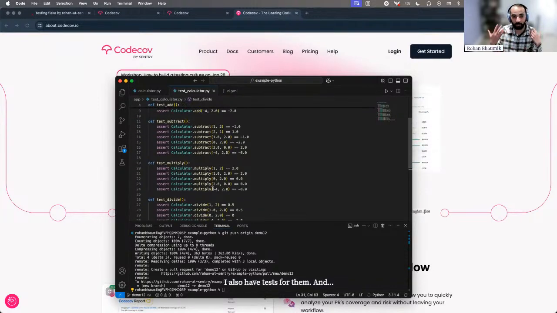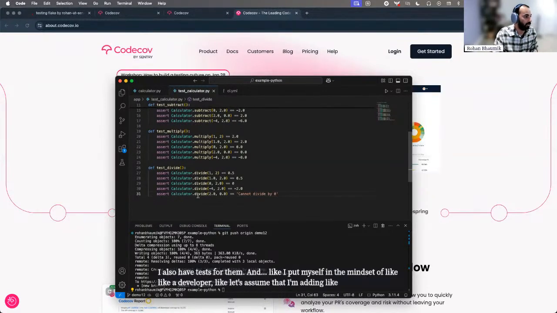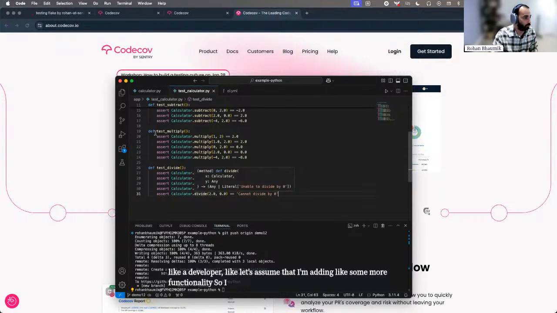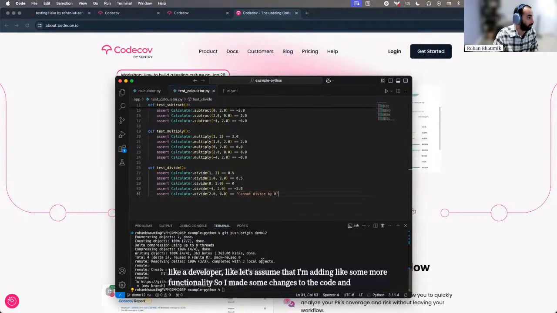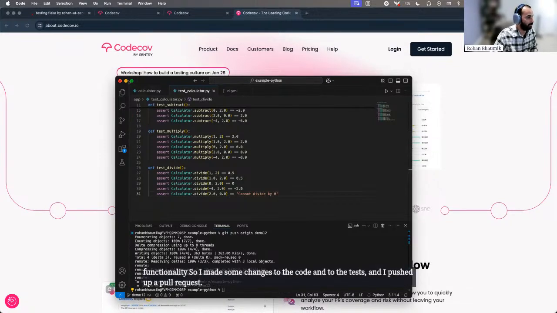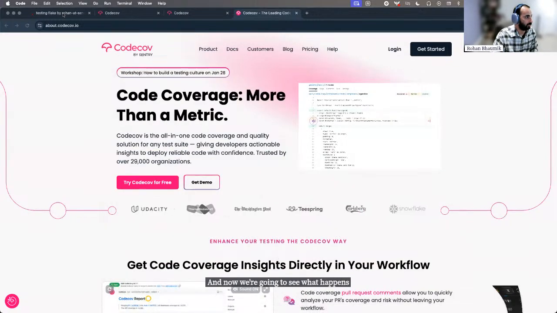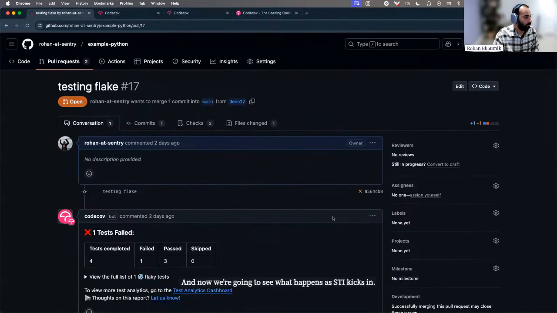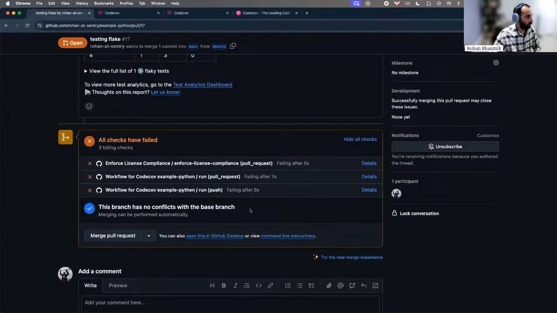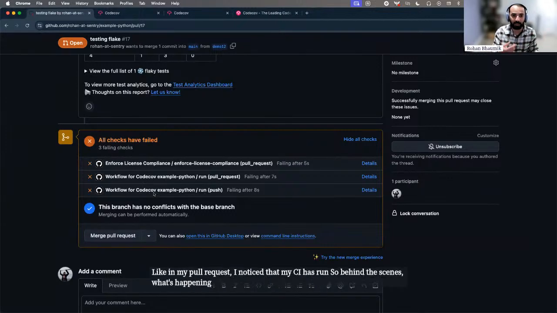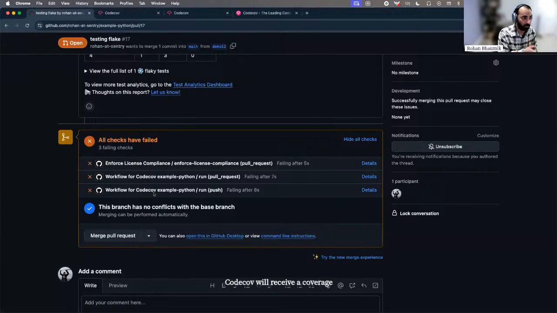I put myself in the mindset of a developer. Let's assume that I'm adding some more functionality. So I made some changes to the code and to the tests, and I pushed up a pull request. Now we're going to see what happens as CI kicks in. In my pull request, I noticed that my CI has run. Behind the scenes, once CI is running, if you have CodeCov set up correctly, CodeCov will receive a coverage file and a test results file.